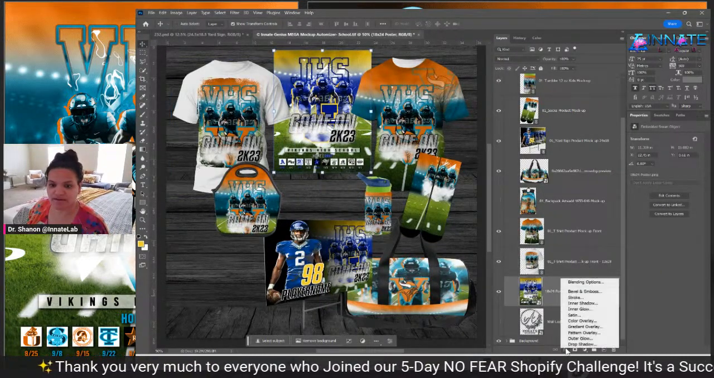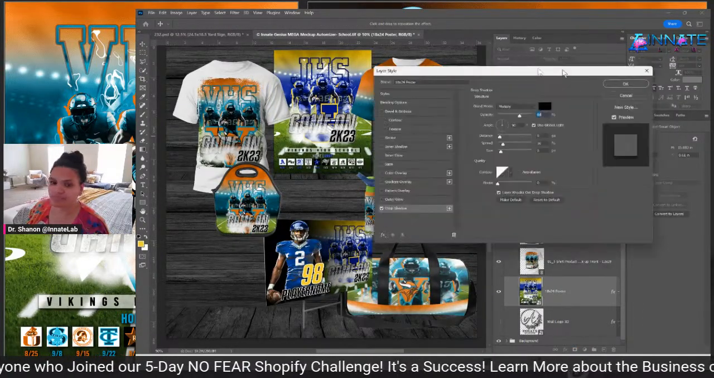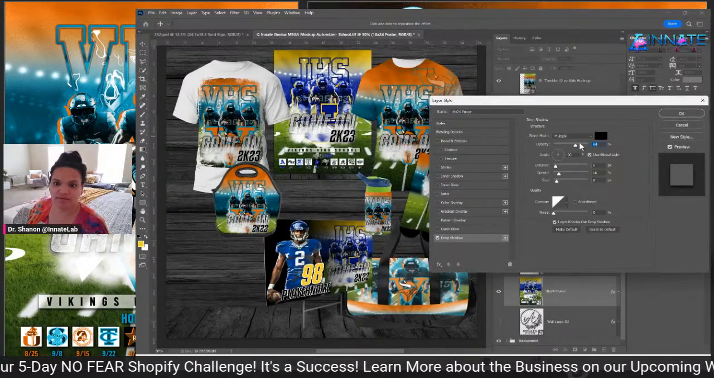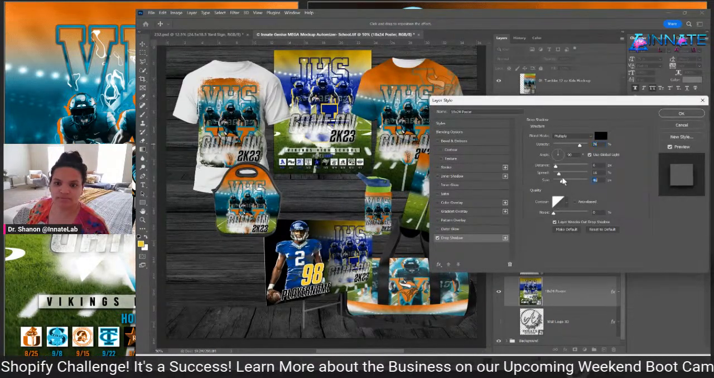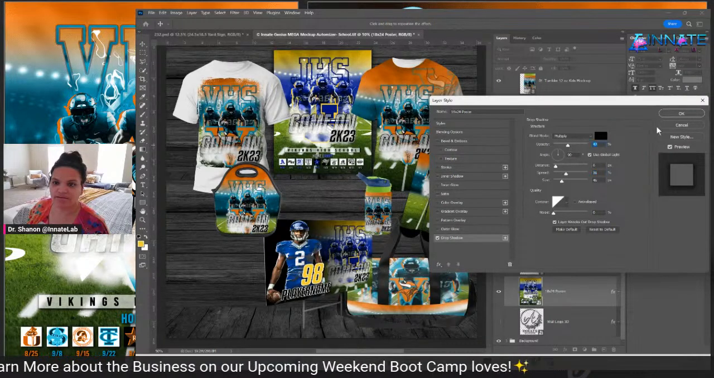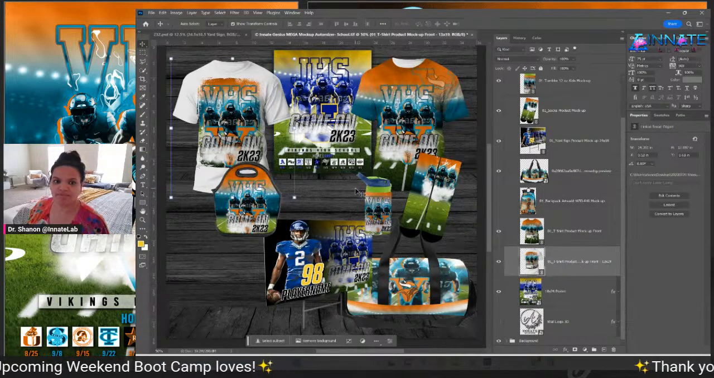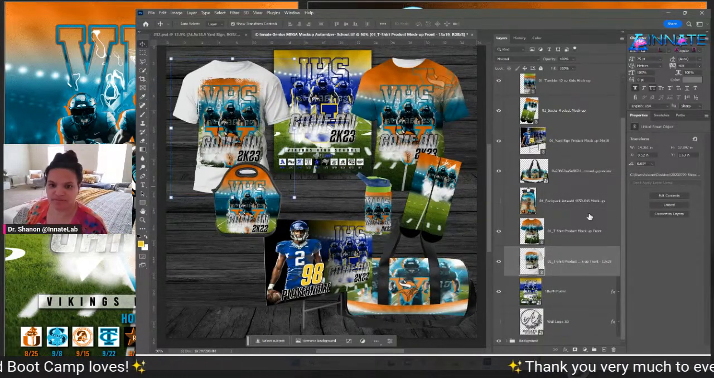Let's add a drop shadow. That way it looks like it's kind of popping off the wall a little bit. Add a little bit of a drop shadow here. You see how it's kind of popping off the wall a little bit. Bring the opacity down a little. And boom. There you go. You got your poster on there.